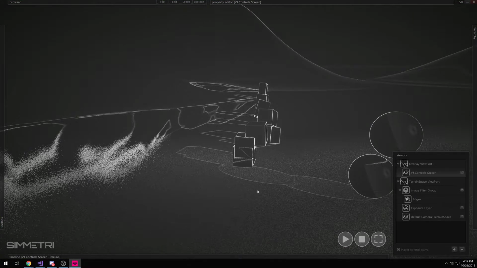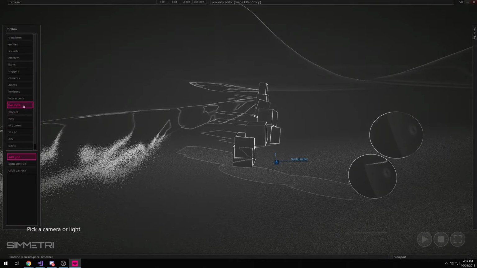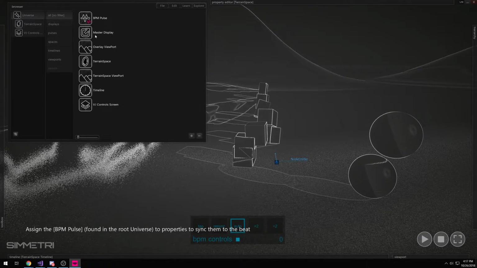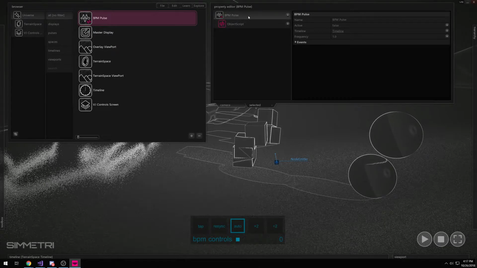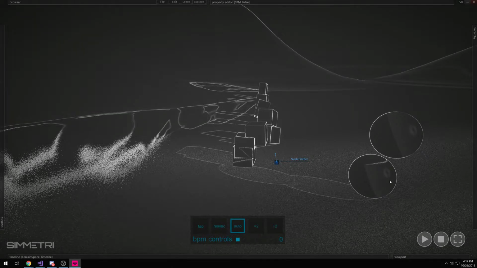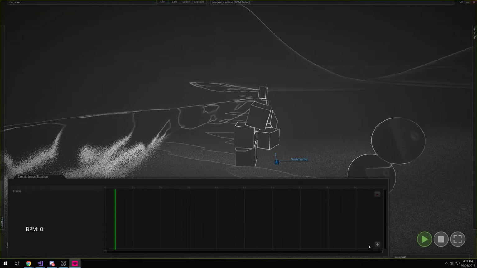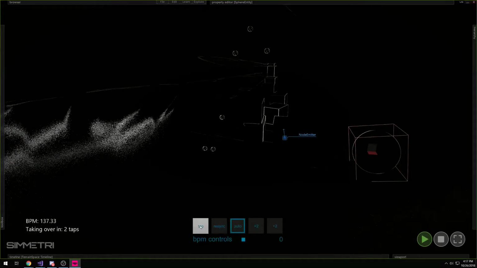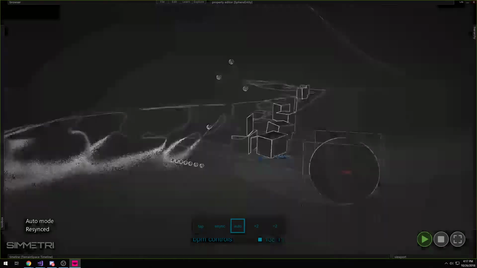I'm going to delete it here, and you'll see there's this live tools category at the top, and at the bottom there are BPM controls. When I click, it just adds them to the space. And when you do that, it also adds a BPM pulse. And then it's this pulse that you add to various animations, to various properties, that are then synced to this BPM control. And so that's how you do it.